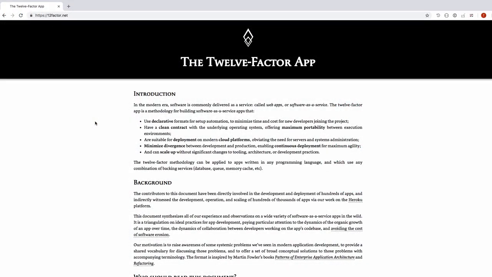If you haven't heard of the 12-factor app, no big deal. I will have a link in the description so you can check it out. Just to give you a quick summarization, the 12-factor app are principles you should be adopting for any kind of cloud-native application. This also includes applications that are going to be containerized.